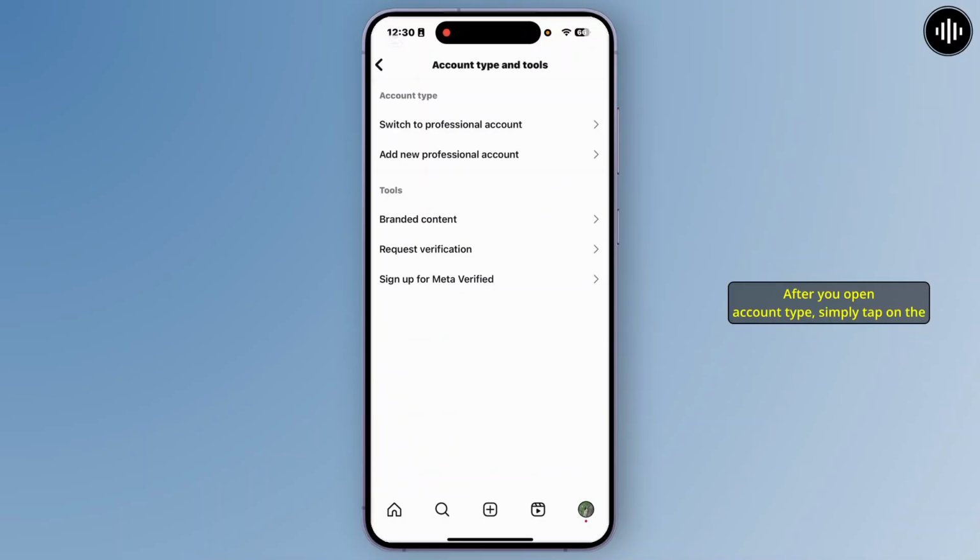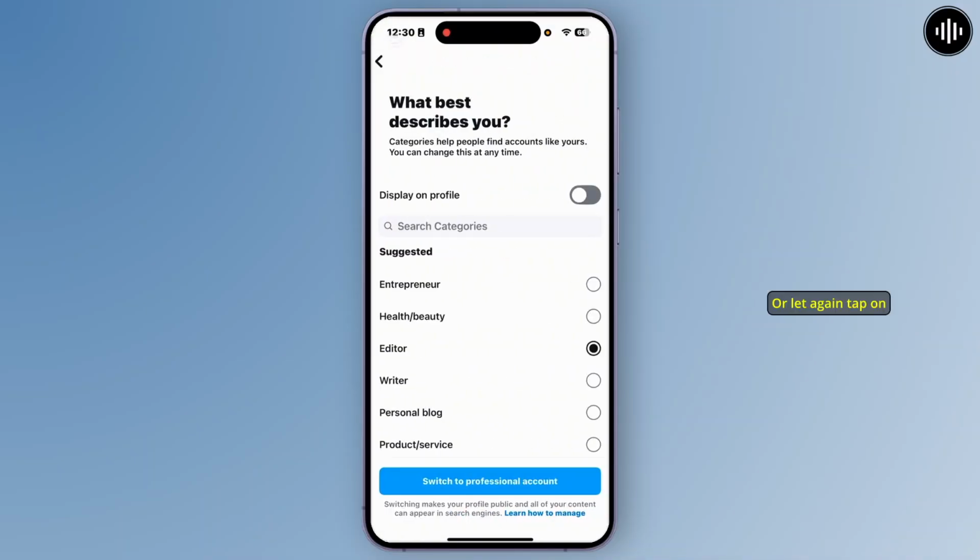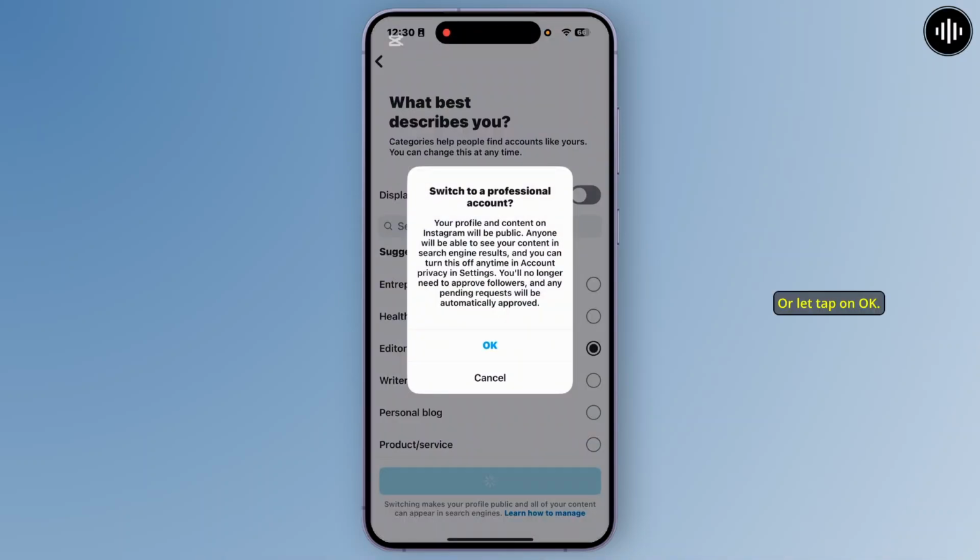After you open account type, simply tap on the option switch to professional account. And from here, tap on next at the bottom. Alright, again tap on switch to professional account. Alright, tap on OK.